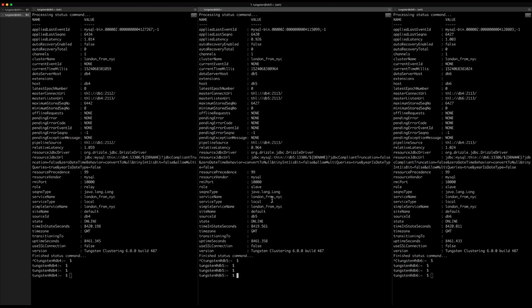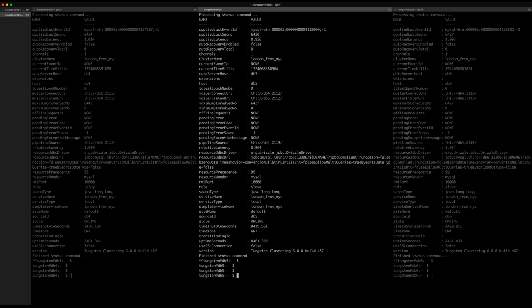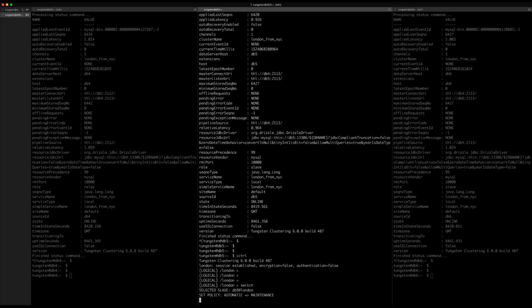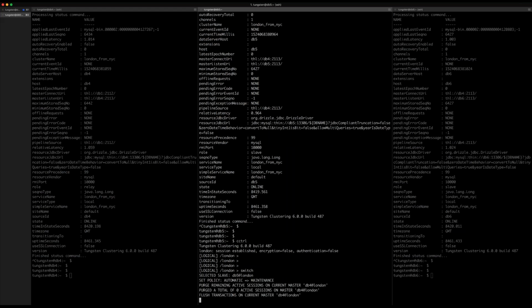And so let's have a look at failures and switches. Well, first of all, switches work exactly the same. There's no difference here at all. So I'll just go into cctrl. I'm going to be in London, so I'll just do a switch. I can do switch to DB5 or just switch. Just go through the normal process, and we'll let that do its thing.